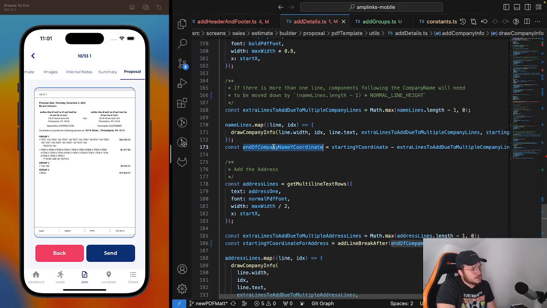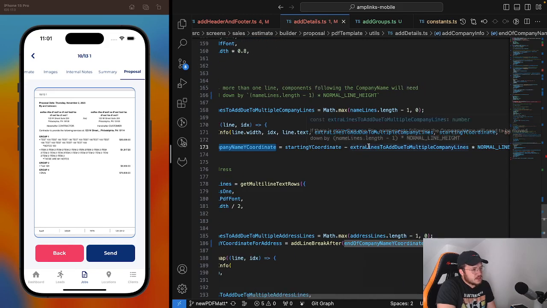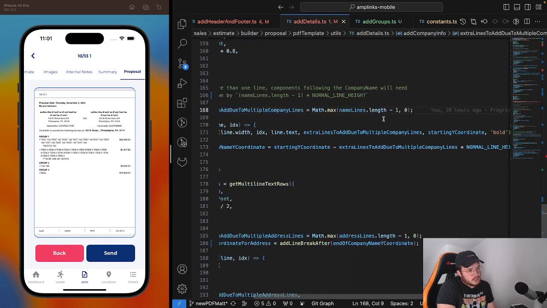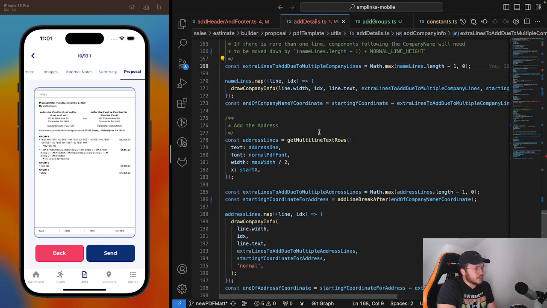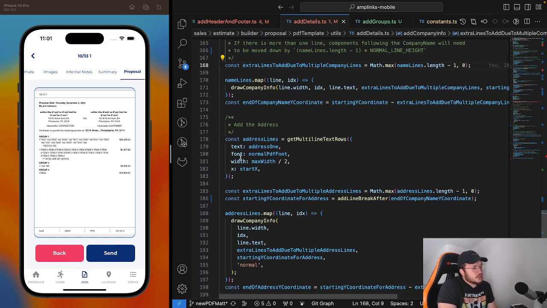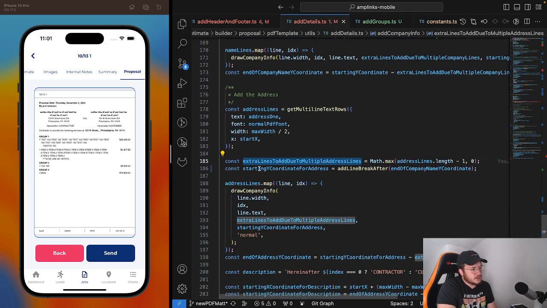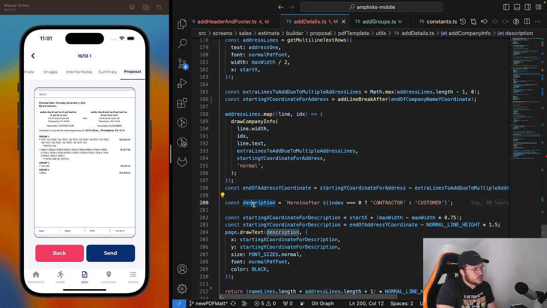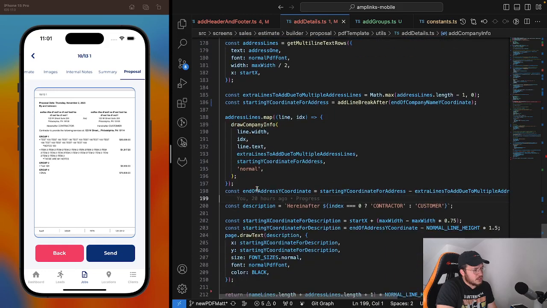Okay, so then we're here, end of company name Y coordinate. So it's going to be the starting Y, which is up here, minus the extra lines due, which is at least going to be 0. So that's good. So now we've got to add the address, extra lines due to multiple address, same thing. Starting Y coordinate for address is the end of the company name plus one line. We're going to loop through the lines, which again is here, and do the same thing, right? So nothing new there. Same concept here. Then we have a description. Add the address.